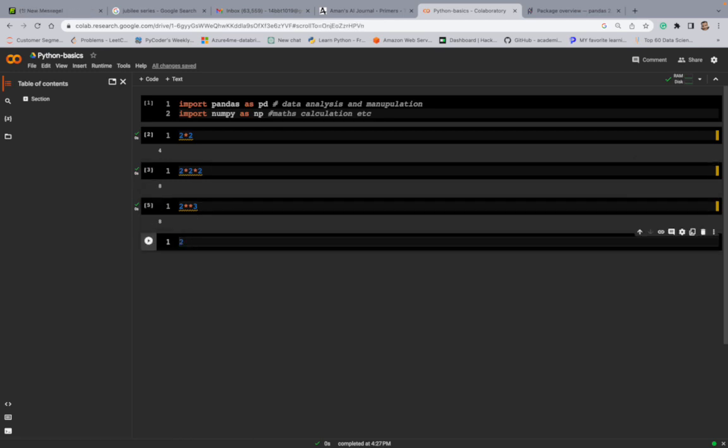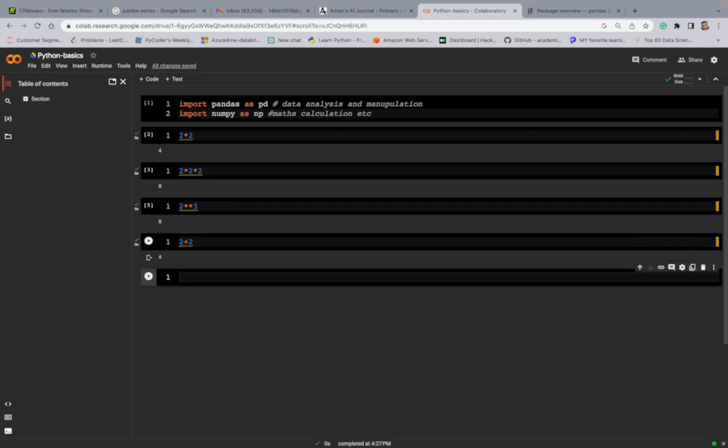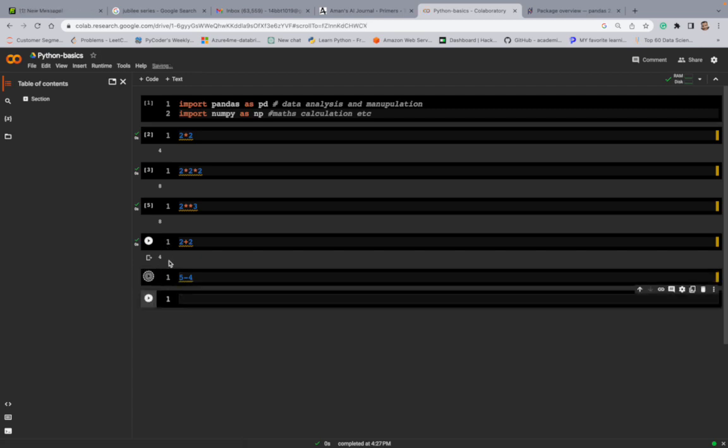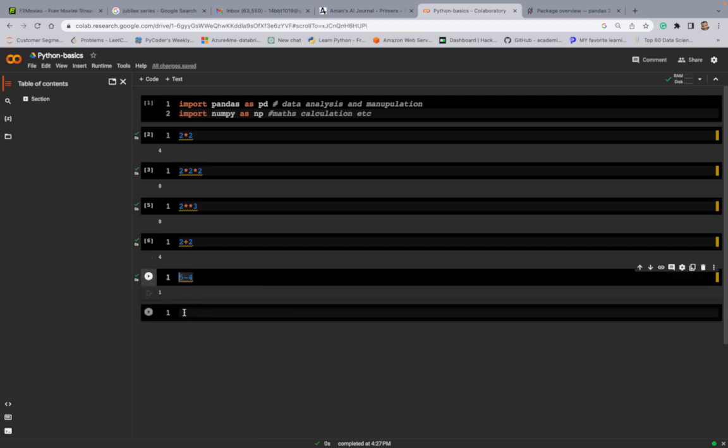Let's say 2 plus 2, so it's giving 4. Now 5 minus 4, it's giving the output 1. So now this is okay, these operations are happening. Let's say you want to do some modulus operators and others.